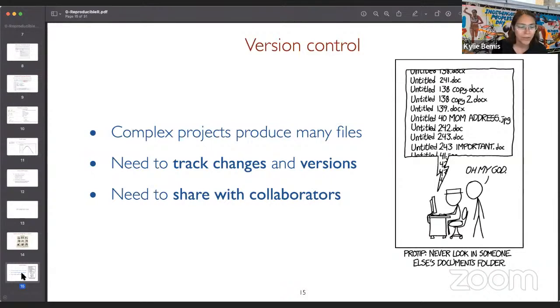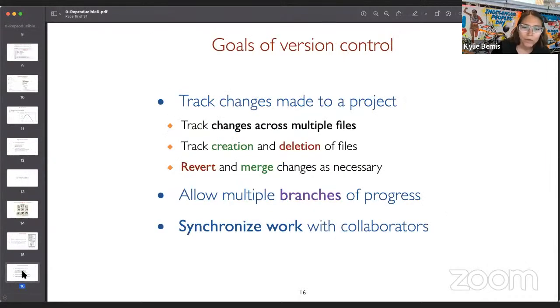And so we have tools called version control software that exist to solve these problems, especially within the realm of programming. So the idea behind version control is to give us a way to manage complex projects where we have many, many files. We'd like to be able to track the changes that we make, see what all of the different versions are, be able to go back to earlier versions if we want to, know who made different changes so that there's a record of all of the changes that we've made, and also to be able to easily share with our collaborators.